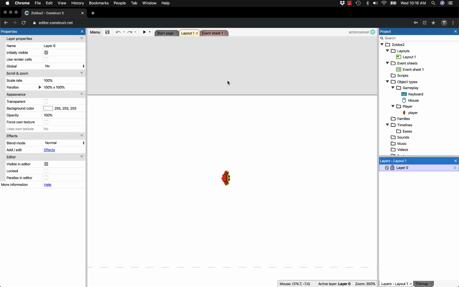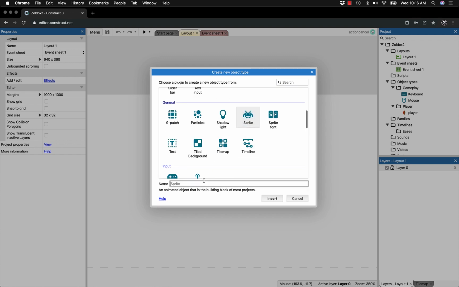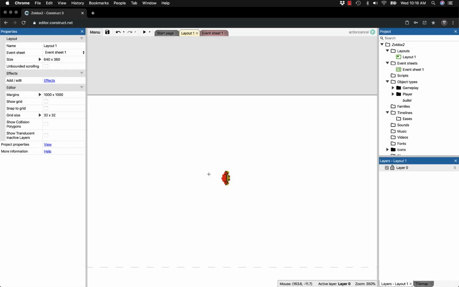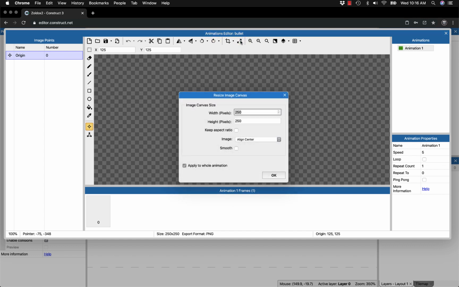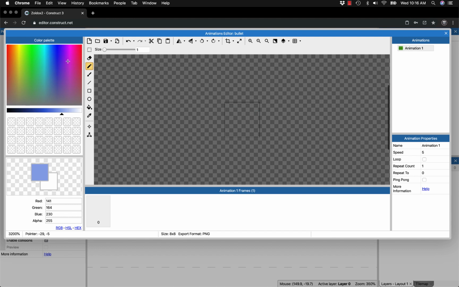So first off, I'm going to go and create a new object. I'm going to go down to sprite, wherever that is, and call this bullet for now. Let's just paste this over here. Now I'm going to resize this to 8 by 8. I want it to be a really small projectile. So I'll make it red for evil. I haven't decided how I was going to draw this before I started. So this is what it's going to look like. And let's give it a little highlight in the middle.